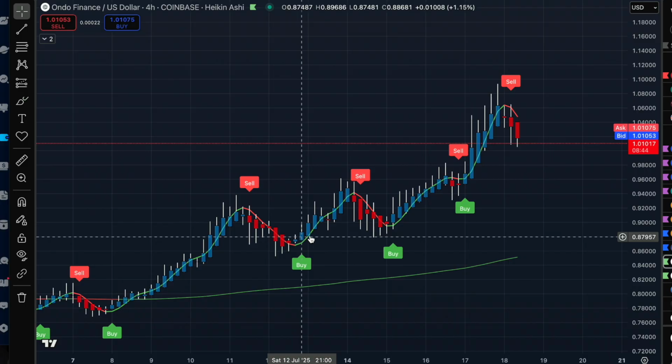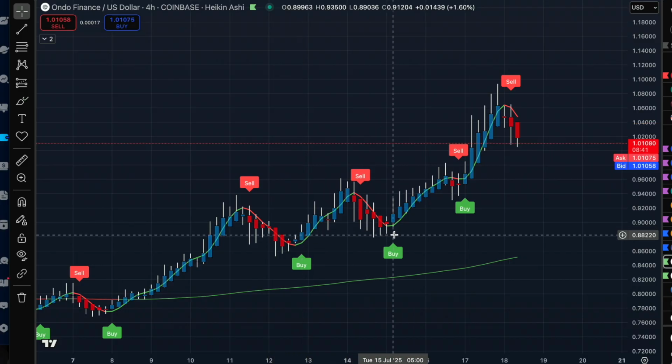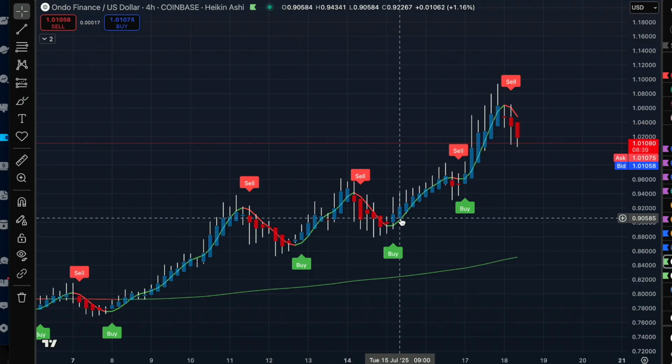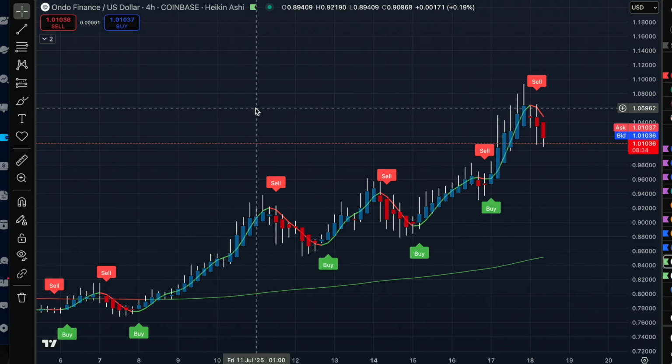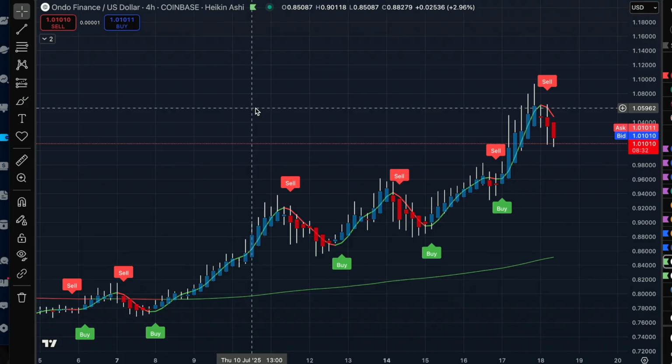This one is a good trade. This one, again, you've got an indecision candle here. You would enter on this one, and you would enter on this one as well. So that's pretty much it. It's a pretty easy trading system for buy and sell.